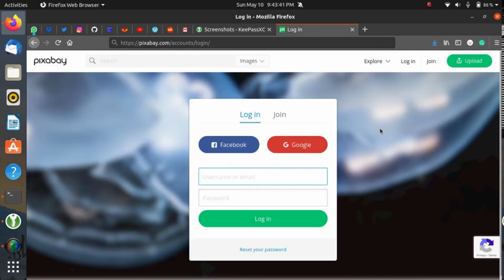Suppose I'm logged out of my Pixabay account and I need to log in, but to log in I want to use KeePassXC. One way is to open my KeePassXC database, see my username and password, and then write them down here, but that would be a really lengthy task. To shorten this, KeePassXC provides a very awesome feature. The name of the feature is auto type.